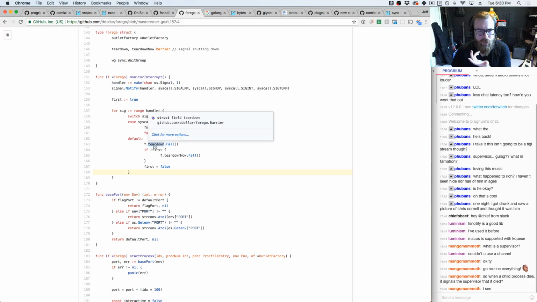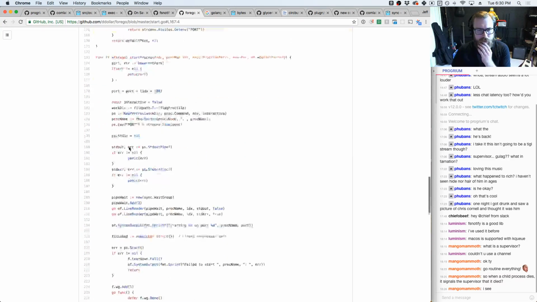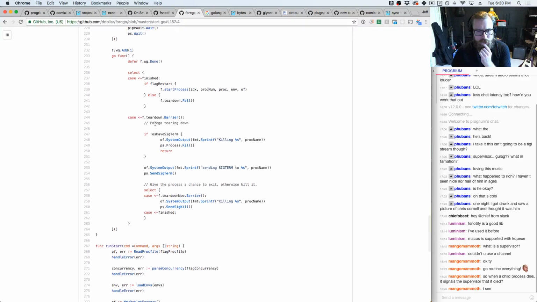Okay, so if it's not first, tear down now. So I hit control C, it's just going to do tear down fall. If I do control C again, it's going to do tear down fall and fall now. So then it goes here, and in here. Oh, I guess it ignores that and it just goes here.